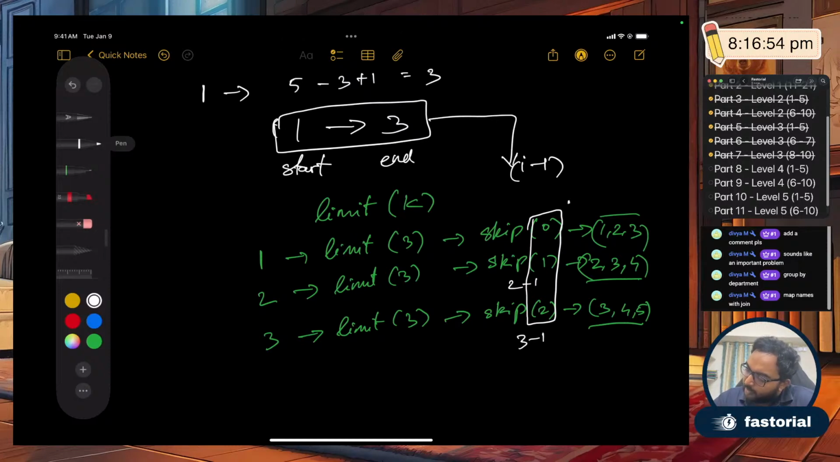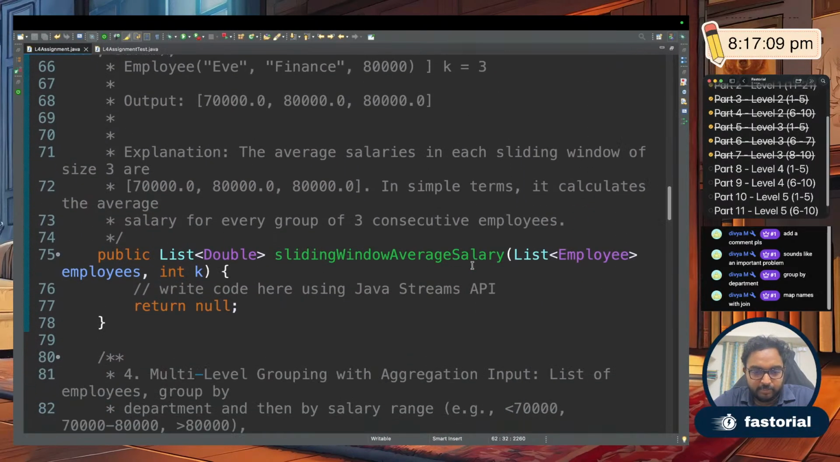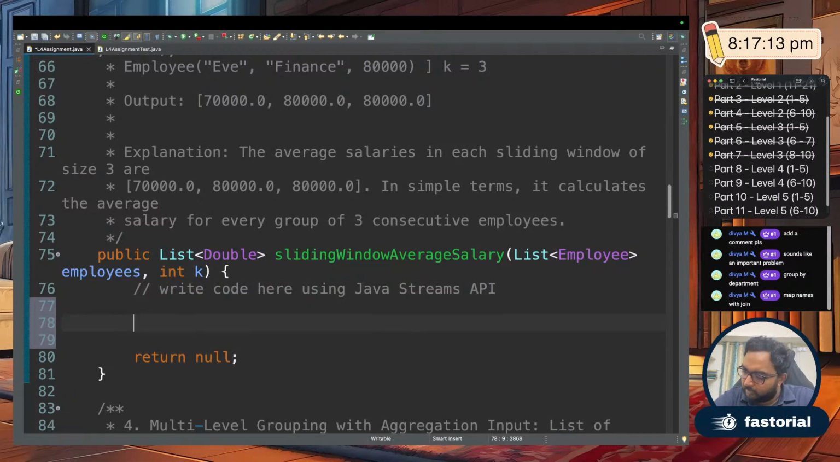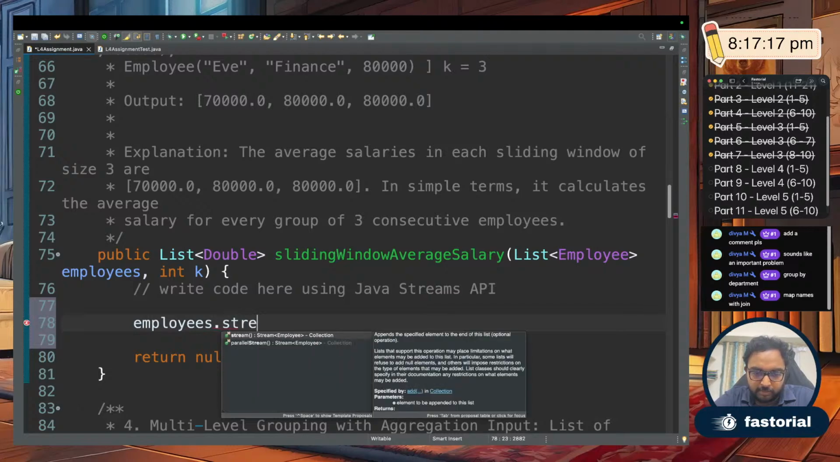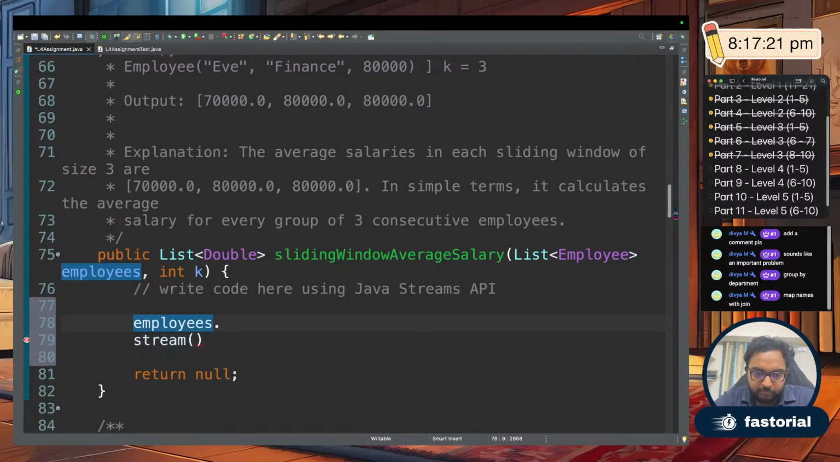Yeah, so this is kind of very complicated. With all the formulas we got so far, let's try to answer it. If you guys have any question with any of this part, just let me know. The complicated parts are really complicated. Let's try it. Let me do a normal employees dot stream. Let me write it neatly now.